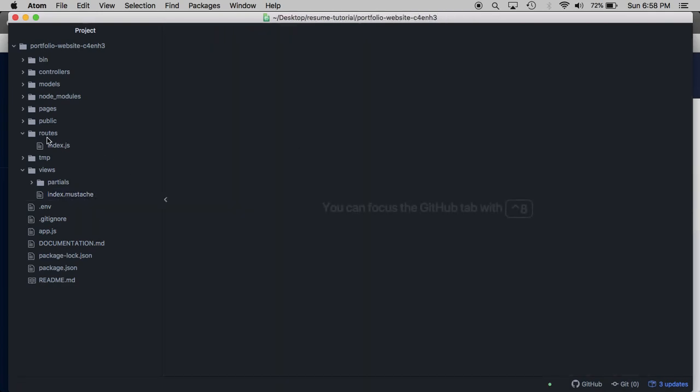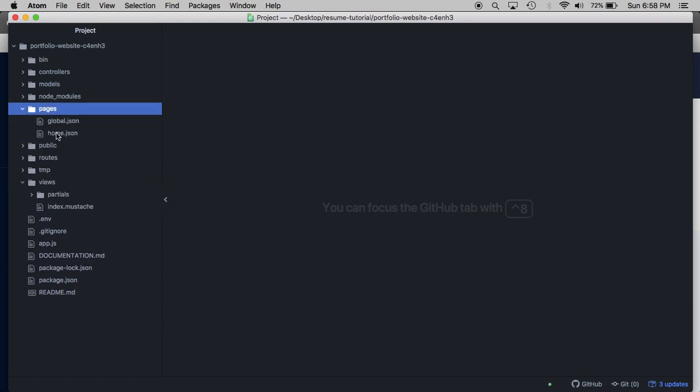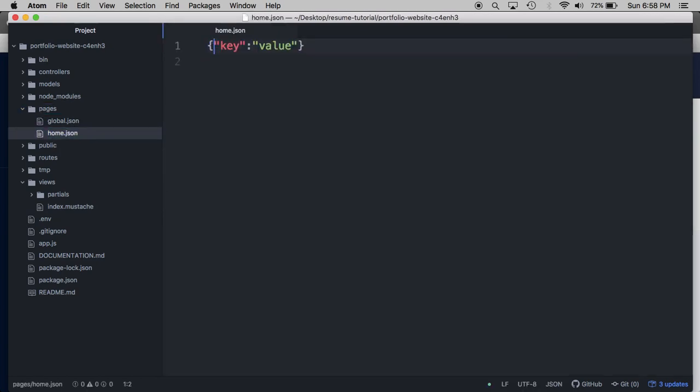So if you look at the pages directory, you'll see that we have two JSON files, a home and a global. So these JSON files are named after the pages that they update, and global means it updates the entire website. So if you open up the home.json, you'll see it's just a JSON object with really just a key value pair, and that's it.